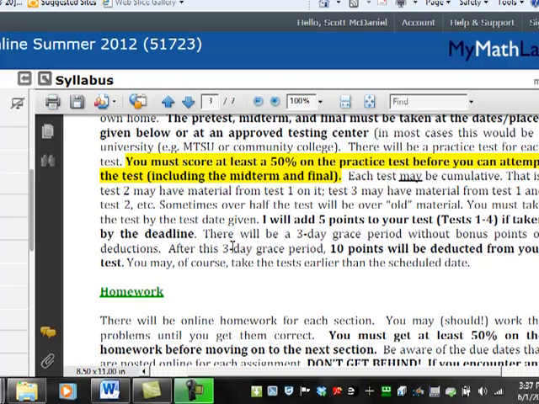And then I'll give you a 3-day grace period where I don't take any points away and I don't add any points. And then after 3 days, you'll get a 10-point hit on your test. So let's say you take it 4 days late, and you get a 72, that'll be a 62. So you do not want to hit that penalty.